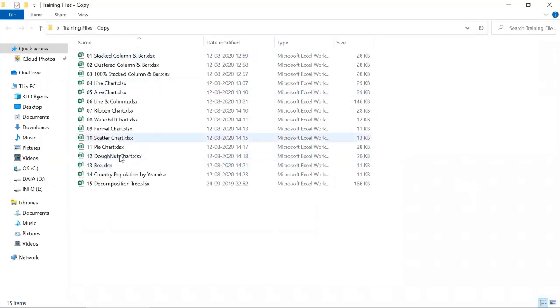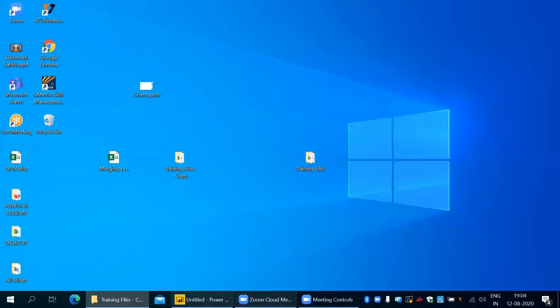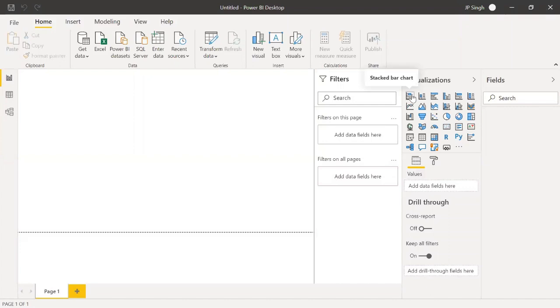So all these types of chart we are going to create, and we have data for that one by one. So we have a first option. We have a stack column and stack bar chart. When we are coming here, please look at here. This is a stack bar chart. This is a stack column chart. This is basically a horizontal chart. This is basically a vertical chart.